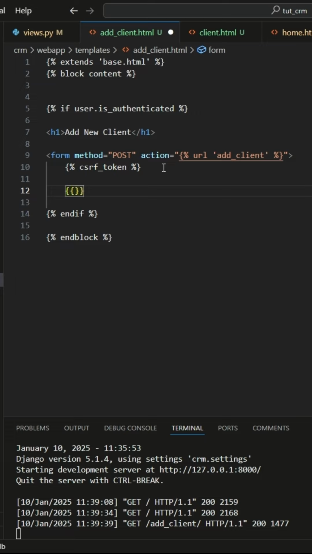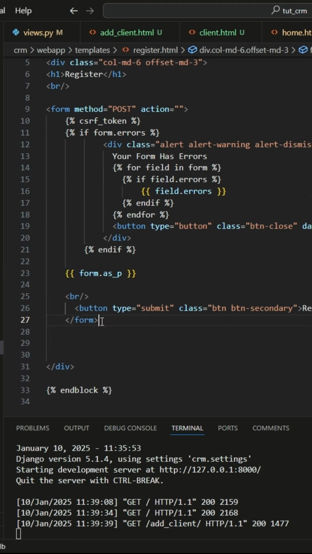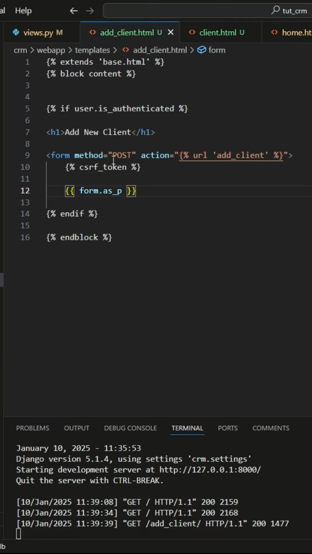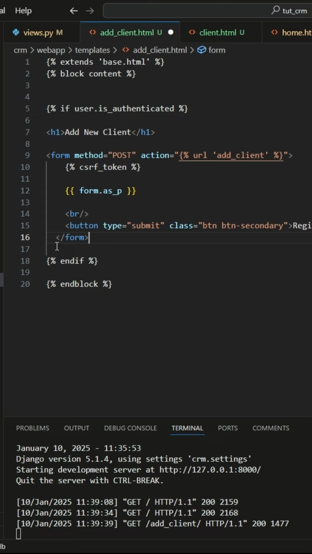Now we will use form.as_p Django tag after our CSRF token tag. Because here we will load our client add form. You already know that to load a Django form, you have to use this form.as_p tag. Now, let's copy the code for the register button from the register page for our convenience, and paste it under the form.as_p tag. Don't forget to align the form closing tag.